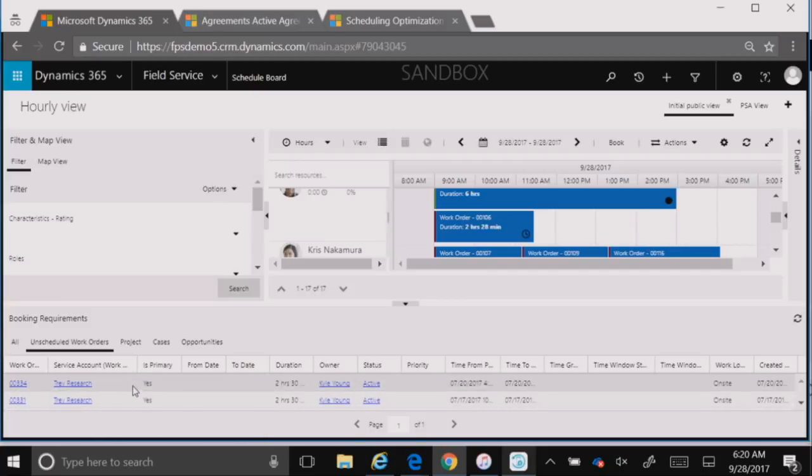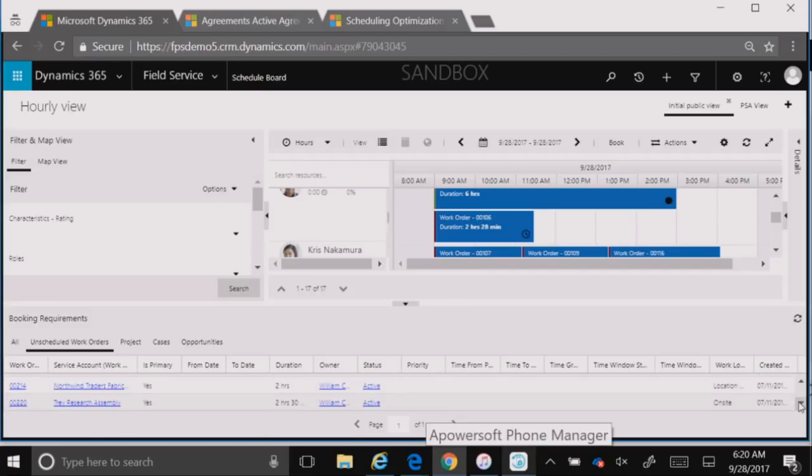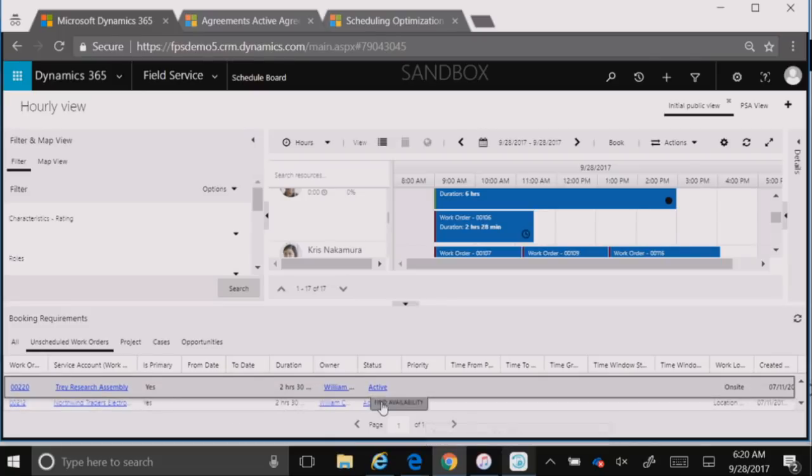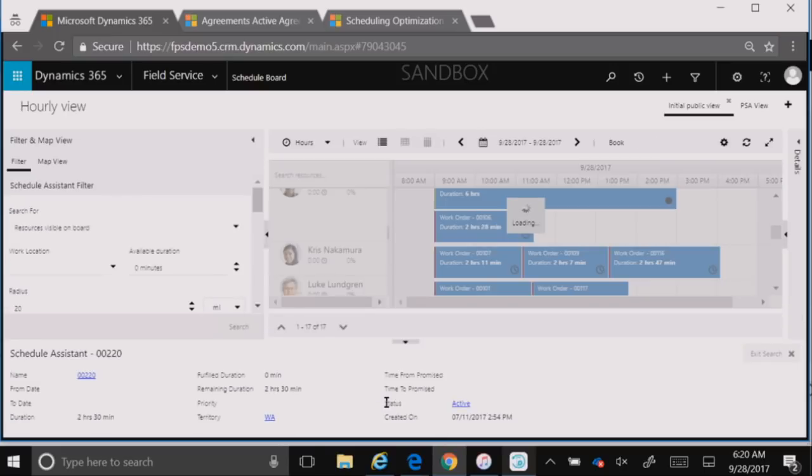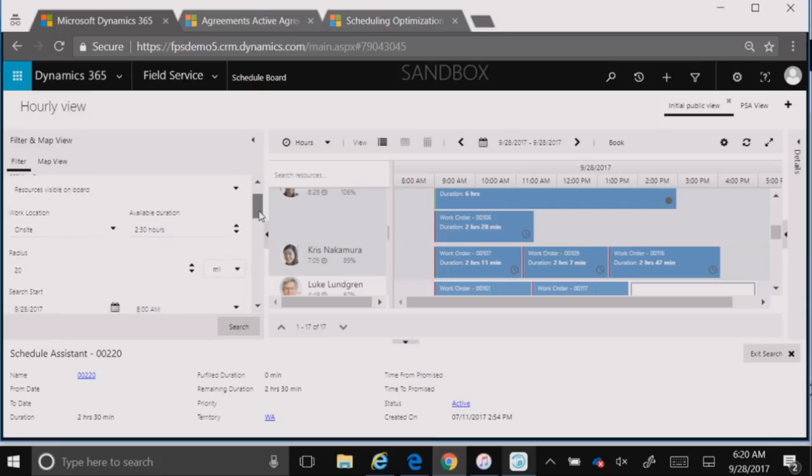A lot of times we want to help the dispatcher a little bit more than that. So what we'll say is, okay, I'm going to use what we refer to as the schedule assistant. When I click this, what it's going to do is go to the resource requirement. It's going to apply a set of filters based on that resource requirement. Over here on this left panel, you can see what the filters are. You can see that I've got a radius set, a start and an end time, and a characteristic for the skill that's needed.